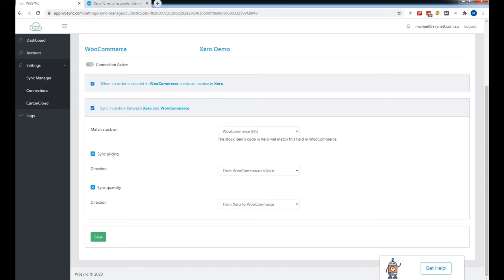So every time this syncs, it'll send through any new pricing updates. If you change your price in WooCommerce, it's going to update your price in Xero. And if you are using Xero as the inventory management side of things, then anytime you sell something, like on the phone or maybe an email order, Xero is going to deduct some stock, and that's going to be the true number. So this will then sync back into WooCommerce.